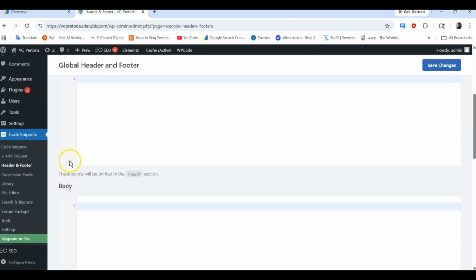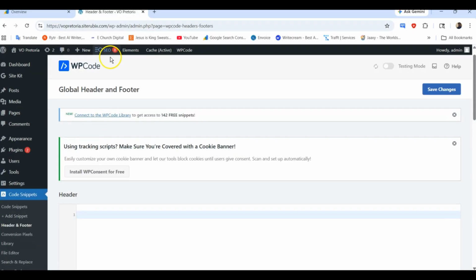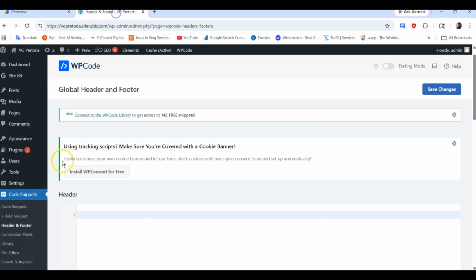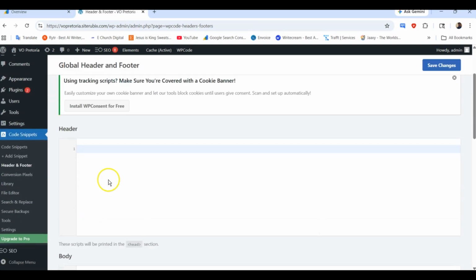Now here's your header section, body, and footer. Now remember the instructions that we got. Copy the meta tag below and paste it into your site's homepage. It should be in the head section before the first body section. So this is our head section. So we're going to take that code that we copied and we're going to paste it here. Control V on the PC, not sure what it is on the Mac. I'm going to go to save changes.